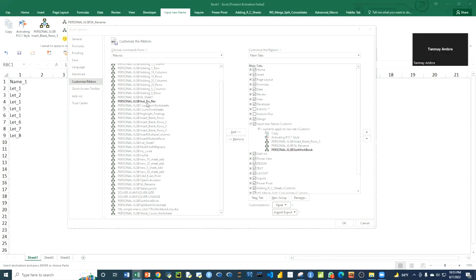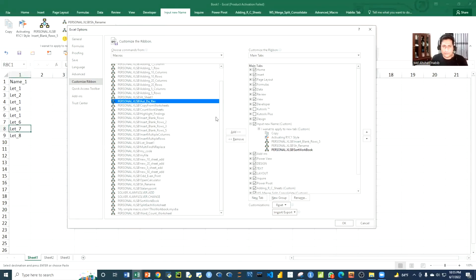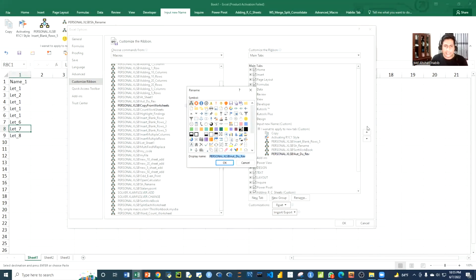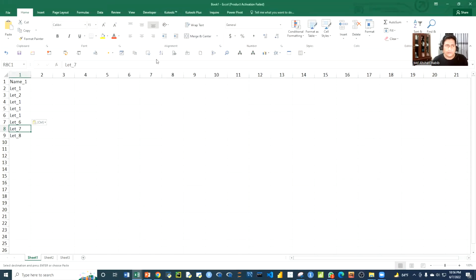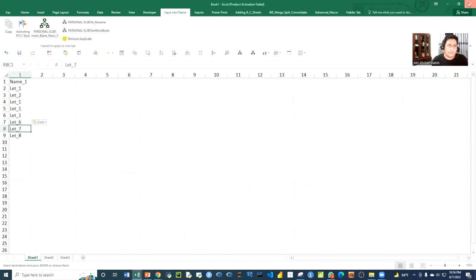Okay, no problem. So this time the name has been changed. If I add this here and do the same thing once again, this one, and change the name, say remove duplicate. Okay, and just close your workbook, save.